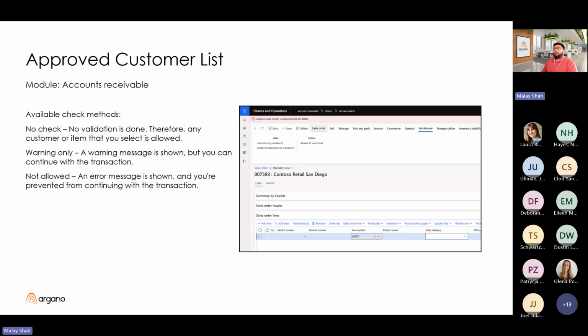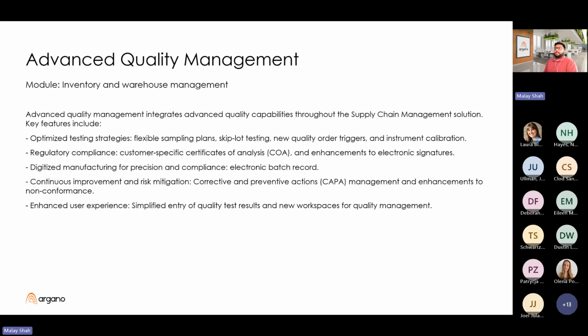Next one is advanced quality management. This one is in the inventory and warehouse management module. This one is an enhanced version of the existing quality management. We have more features and options now available as part of the quality management process. The base quality management still stays the same, but now you have more features available within that. This advanced quality integrates with the advanced quality capabilities through our supply chain management solution.